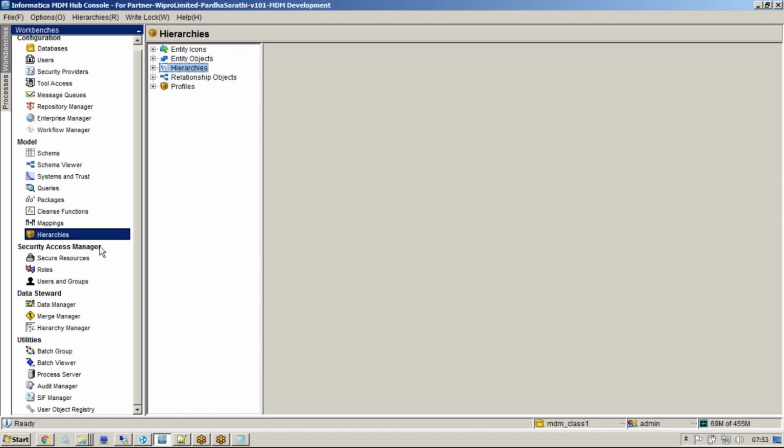Okay, and then comes SAM. SAM means Security Access Manager.